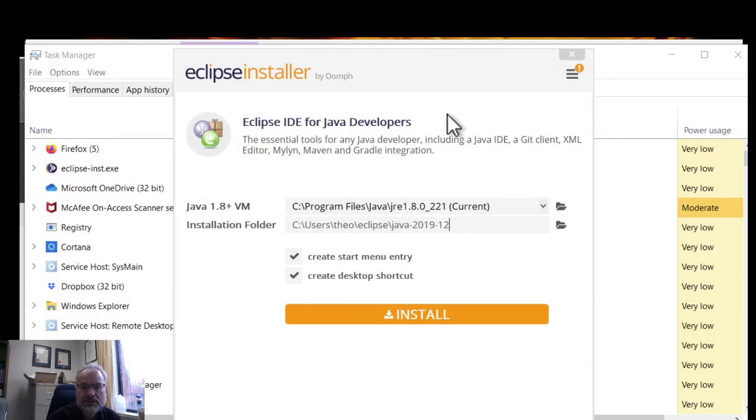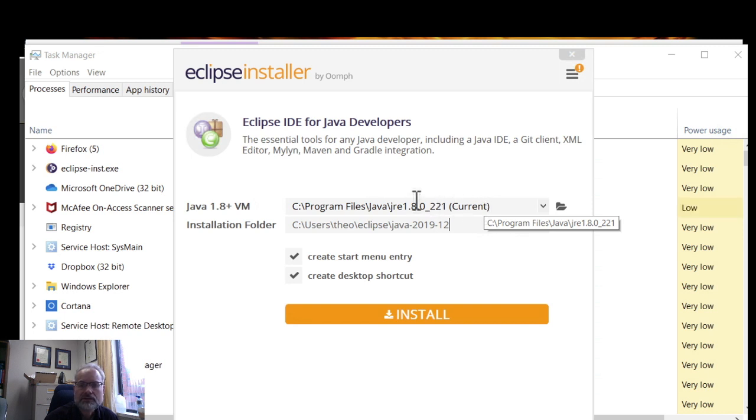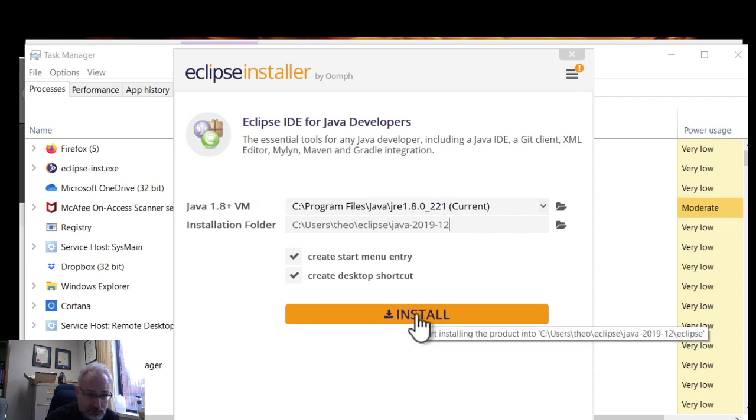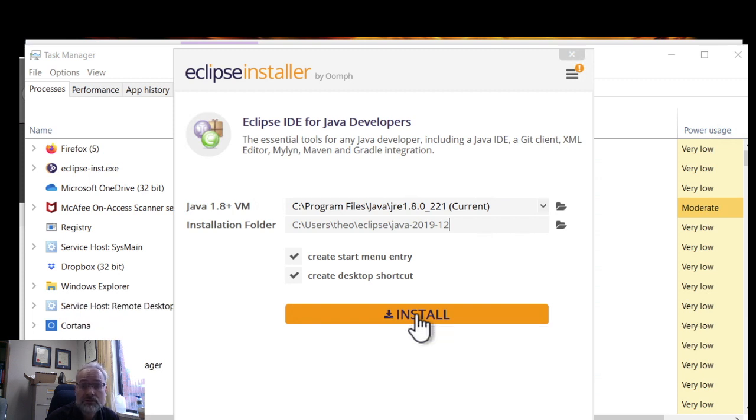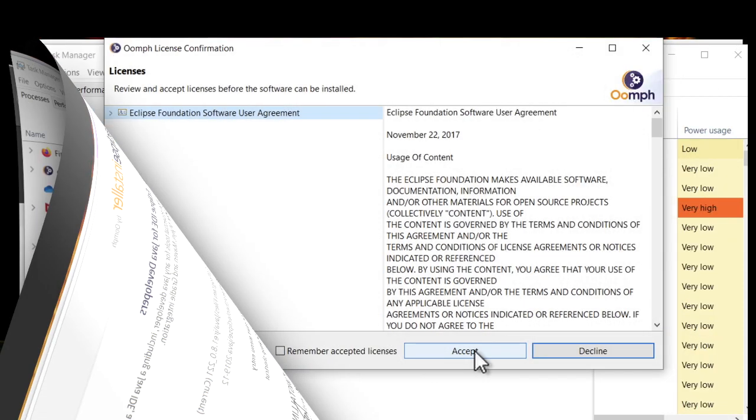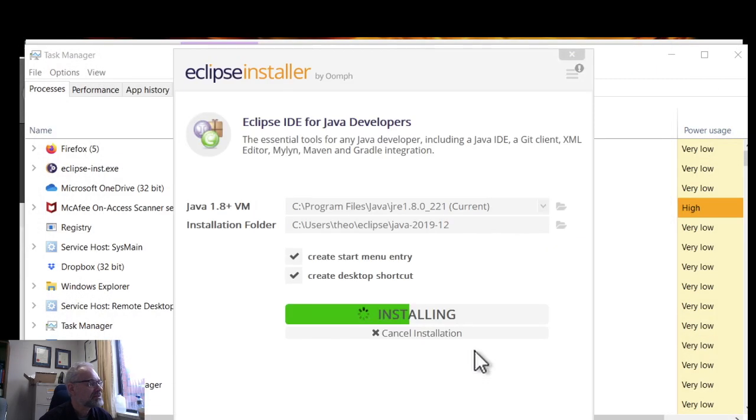Okay, now in this case, I think I already have Java installed, so it's going to use an existing Java installation. I'm fairly sure that if you don't have Java installed, installing Eclipse will also install a Java runtime environment for you. Okay, so we're going to accept the license.